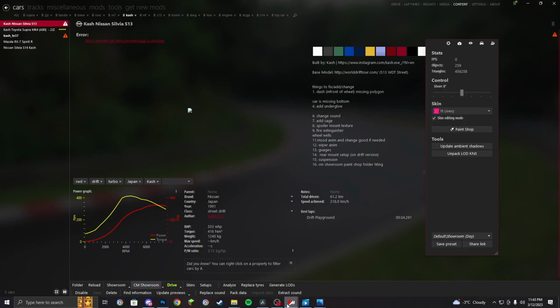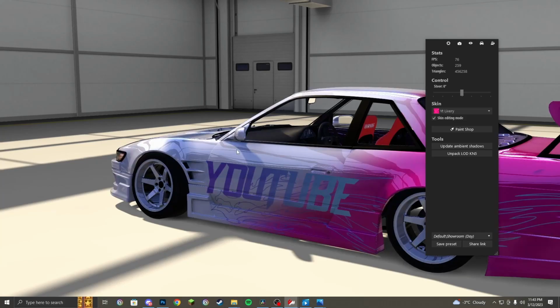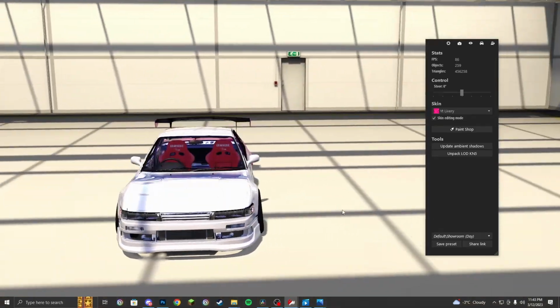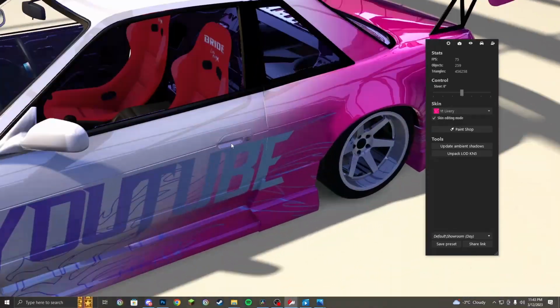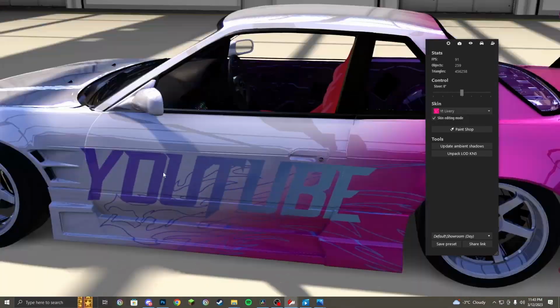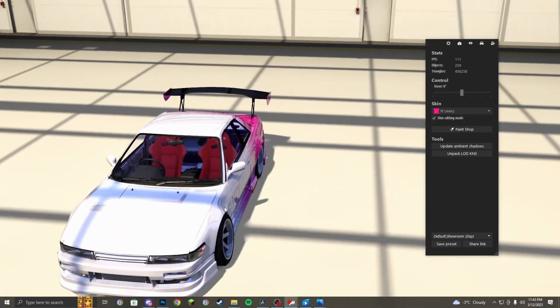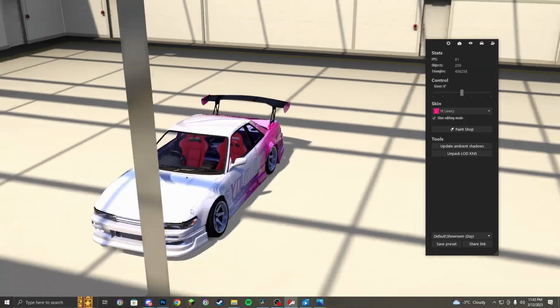Now if you open up the showroom, let it load, you have your livery. Wow. And you have an icon. You're done. You can go drive around, drift around. Chilling.